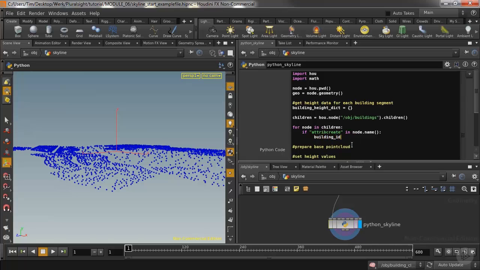Building ID is node.parm. And here come the values that I've just explained. Value1v1.eval. So this is going to be looking at the value1v1 parameter on every attribute create node in buildings. So we can then later couple that with value2v1, which will be the building height. Let's build that as well. Building height is the same code, node.parm. In this case, value2v1. And again, .eval for evaluate.